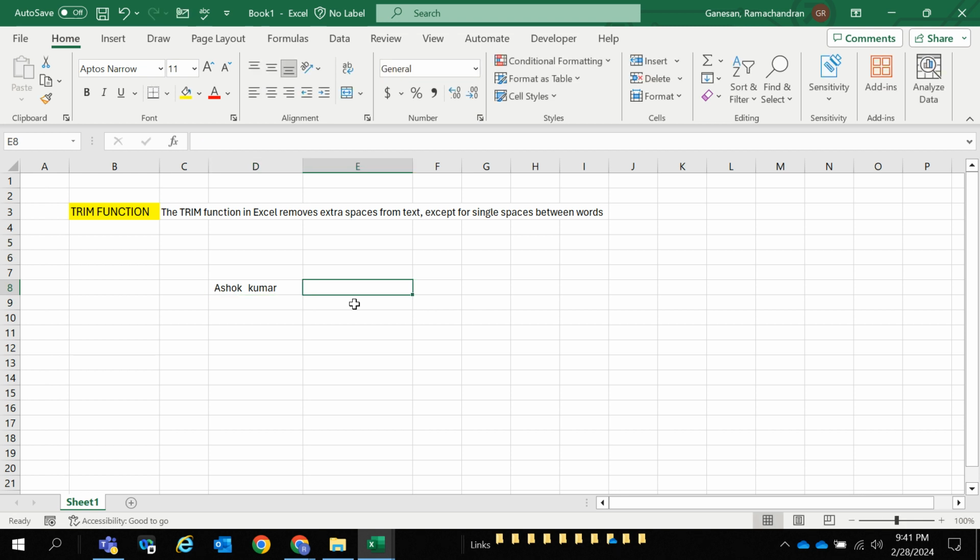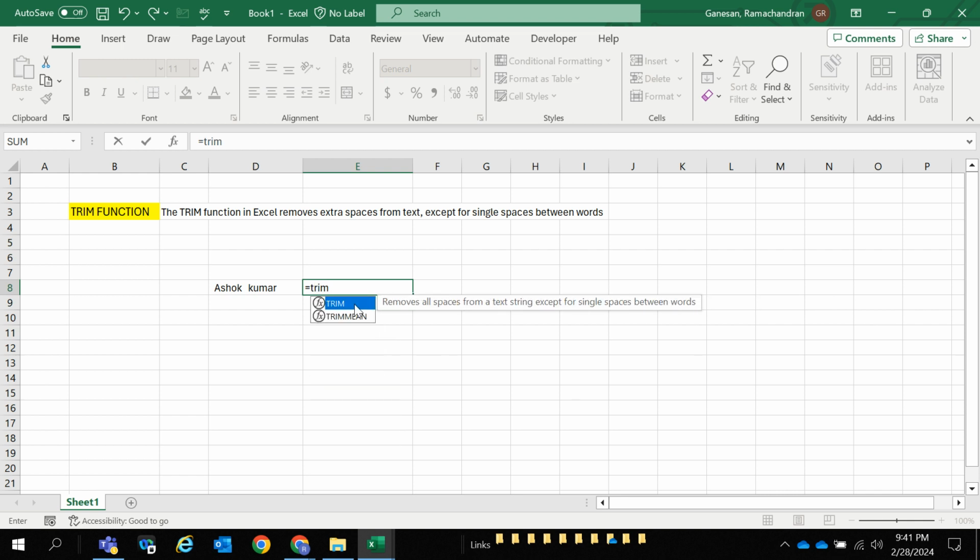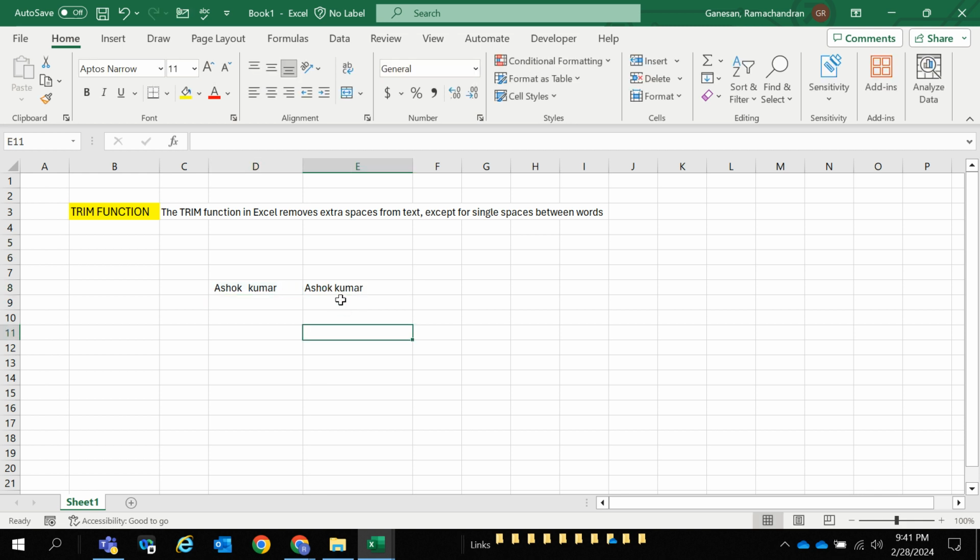Now let's see the formula. Put equal, TRIM, open bracket, select the text, close bracket, enter. So now you can see there is no extra space.